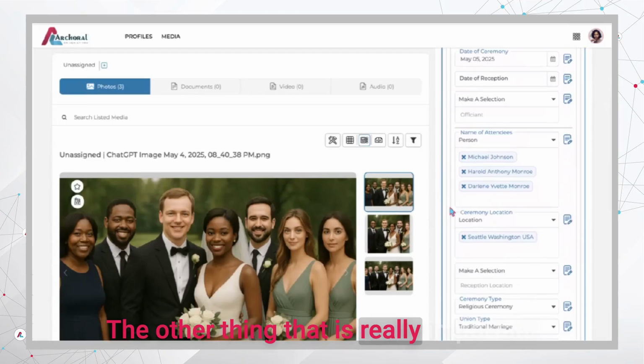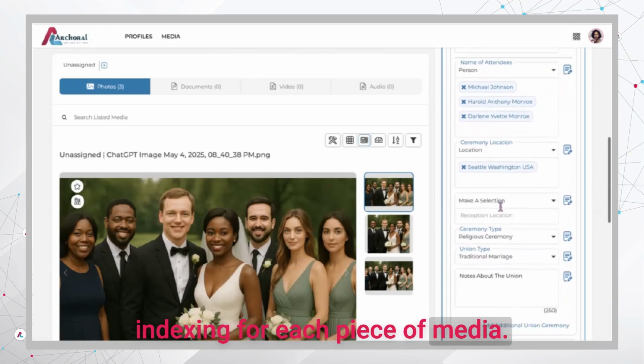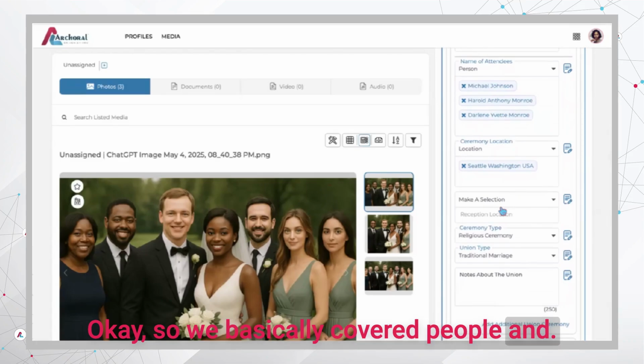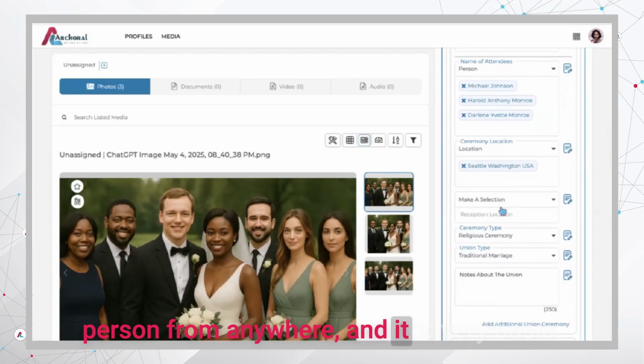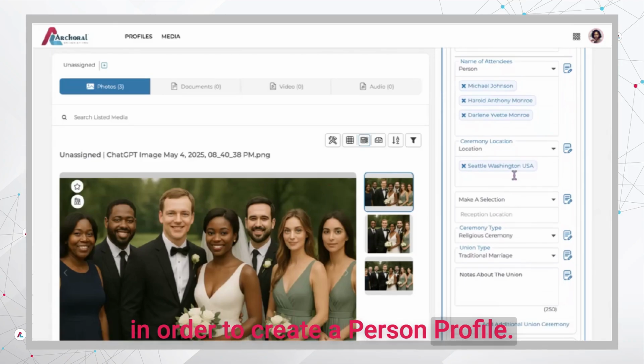The other thing that is really important to understand about a profile-based system is if I get any of these wrong, all I have to do is X them out and either leave them out or add in a new person. I don't have to completely redo the indexing for each piece of media. Okay. So we basically covered people, and it's pretty obvious that you can create a person from anywhere. And it is very basic. You don't have to have all of the information in order to create a person profile.